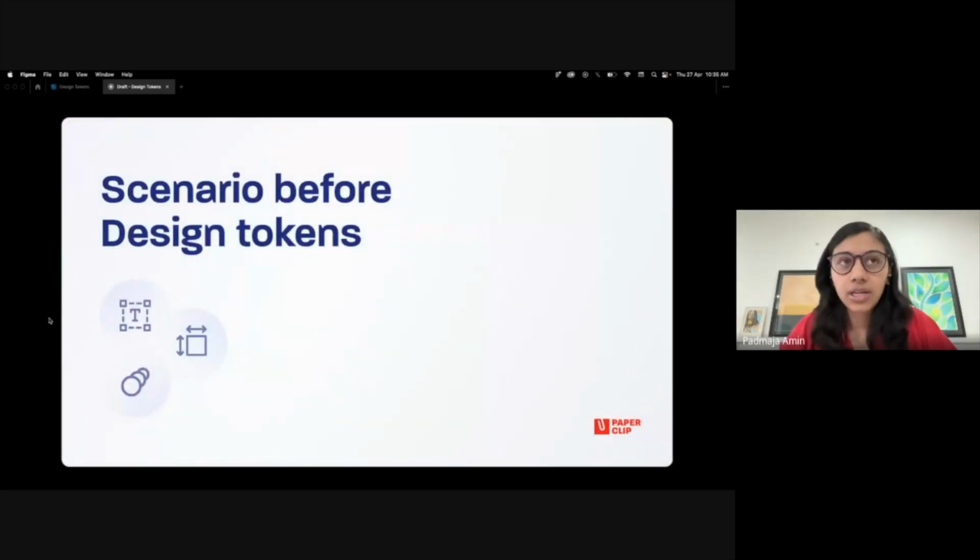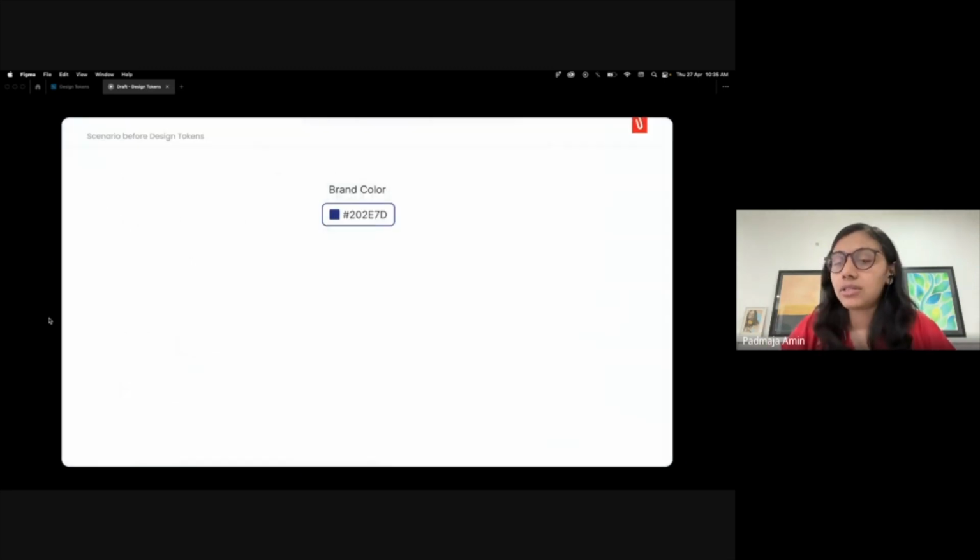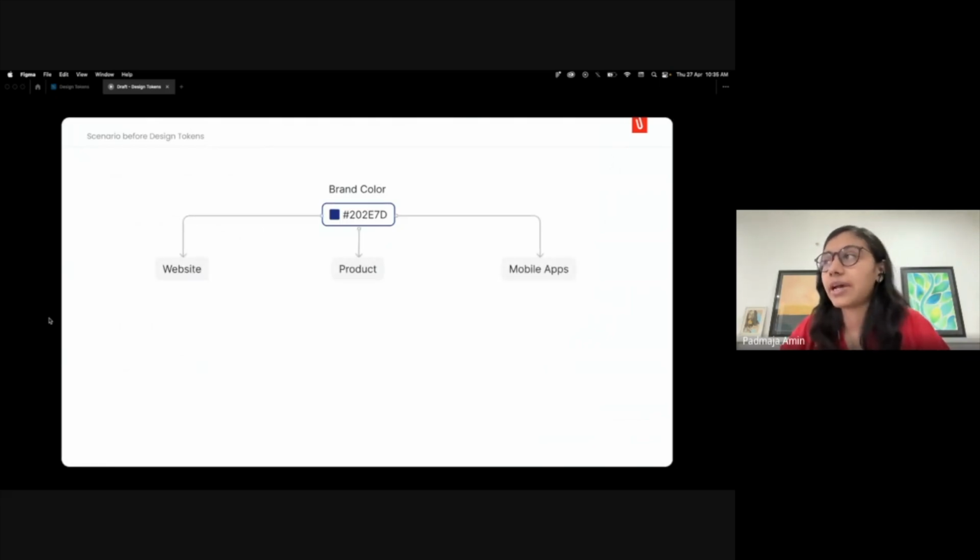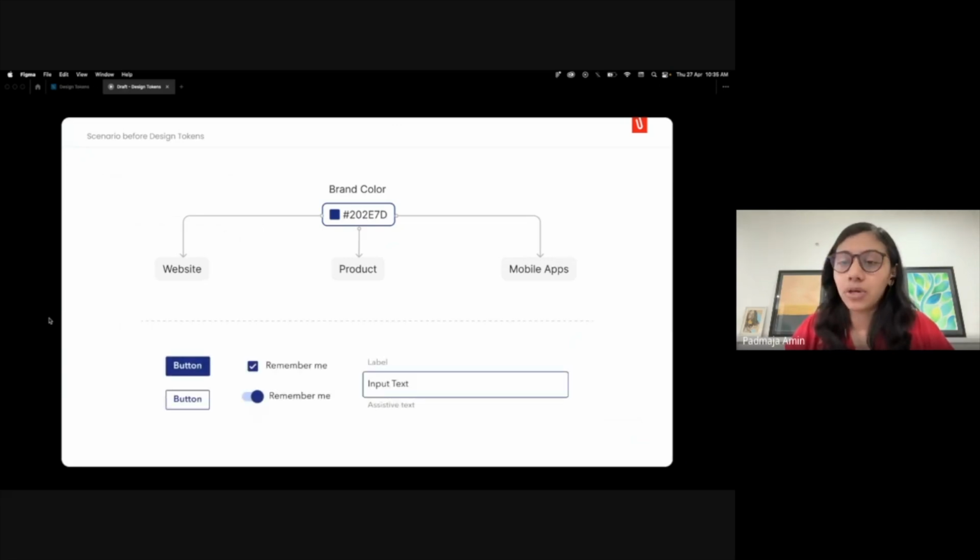Before starting the introduction, let's think about the scenario before design tokens even came into the picture. Just imagine that you have a brand color and it is going to be used in various things. It might be used in your website, your product, your mobile applications, and maybe even a few components. These are just a tiny set of components, not the only ones, but for example, maybe we have buttons, tick boxes, radio buttons, inputs, etc., which are our basic components.